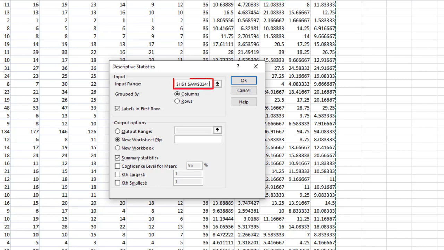Press Labels in first row, New Worksheet Ply, Summary Statistics, and click OK. Note the input range should appear as it does here on my screen.